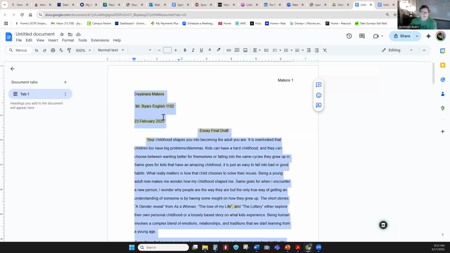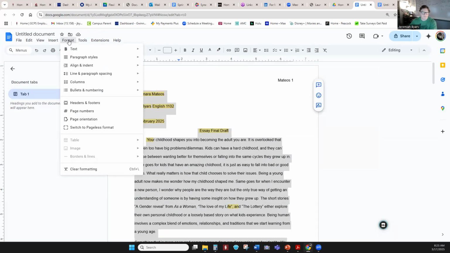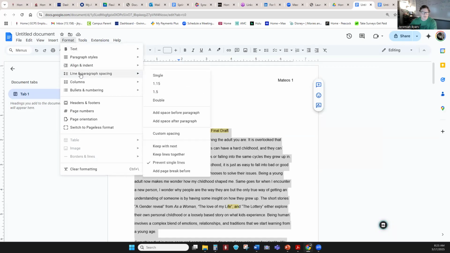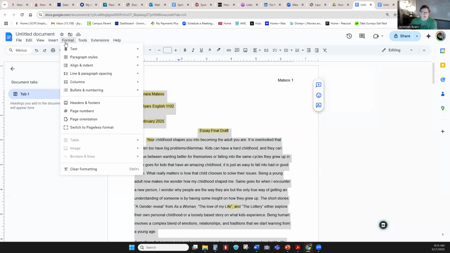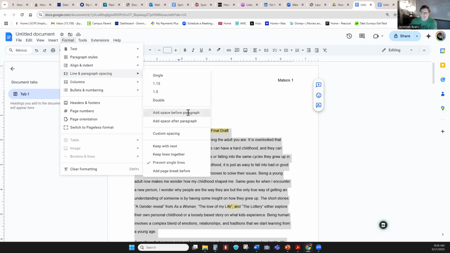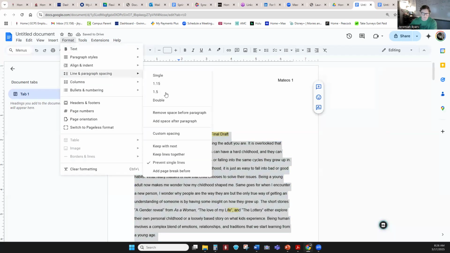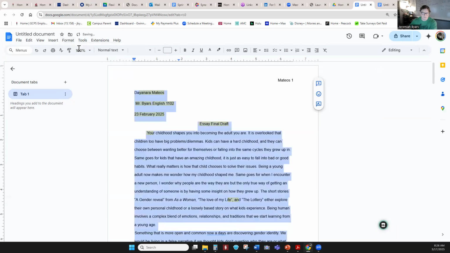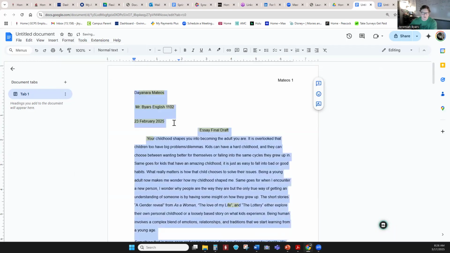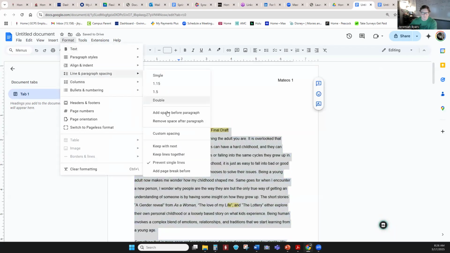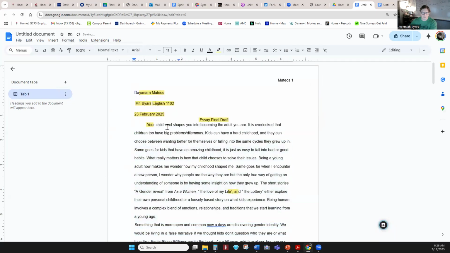What I do is I go to format, and here, so I guess two for you is double. Now, what Google does, which is annoying, is that it adds additional spaces when you didn't even do that. So I go to line and paragraph spacing and I do an add space before. And then I go back and I do remove space before. And then I go to add space after. And then I remove it. And then that closes up the space.